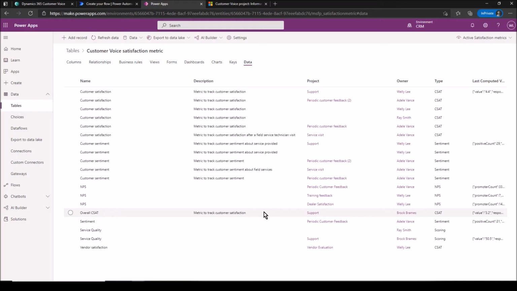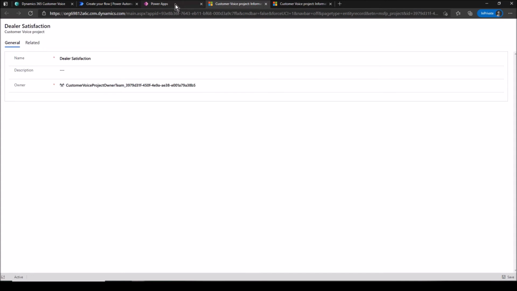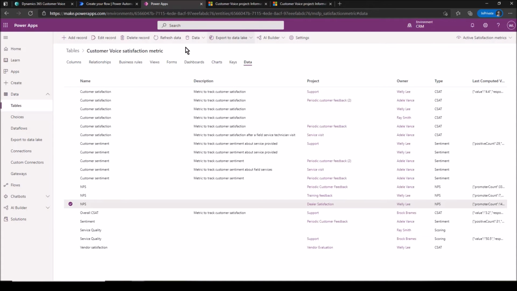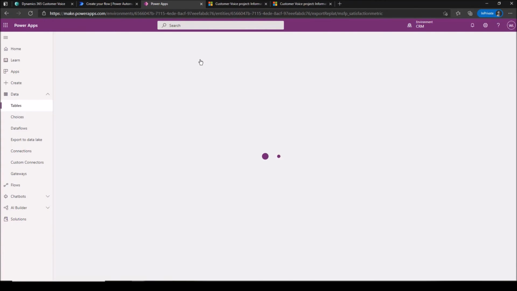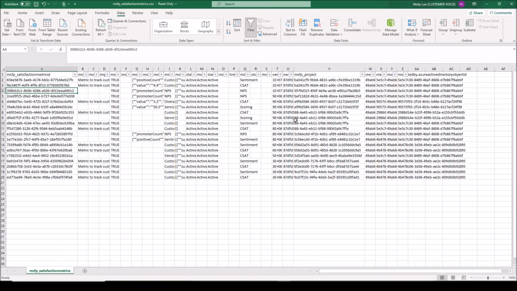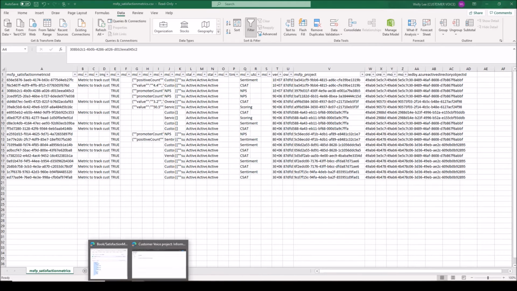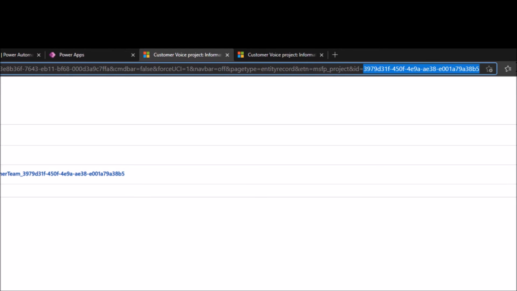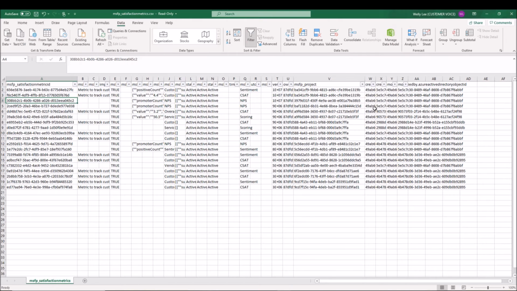The Satisfaction Metrics table contains definitions of satisfaction metrics across all projects. Find your project name, then open the link. We will revisit this page shortly, but for now, export the table data into Excel. As I mentioned, the table contains satisfaction metrics from all projects in the environment. The exported table only refers to the ID, and to look for the metrics for your project, you can go back to the project page that we opened earlier and copy the project record ID from the URL.